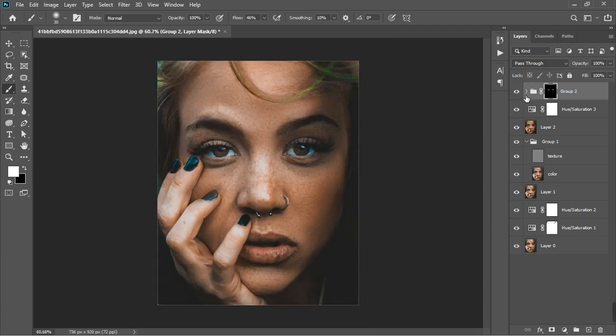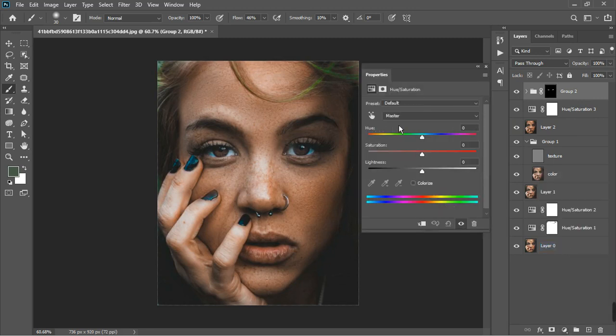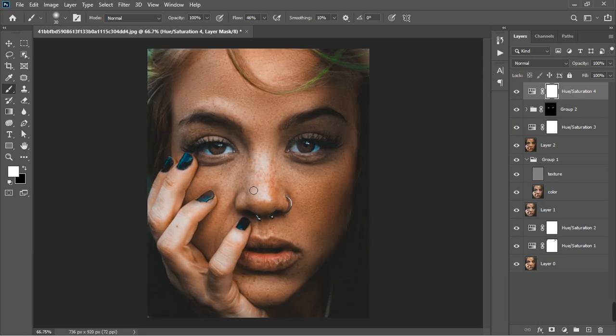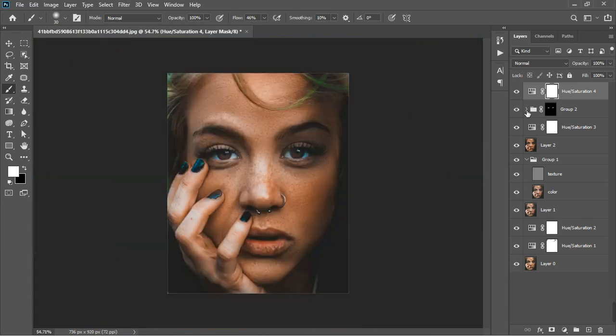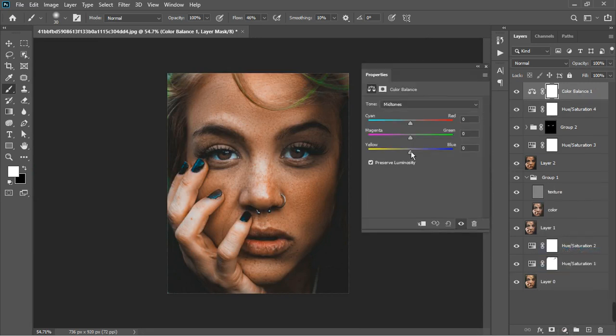Okay, so now I guess we lost the red, and we can actually bring that back. So go to saturation, just click on the red and make the red more saturated like that, and I'm good. So we can see. Okay, so now we're going to go to the color balance.